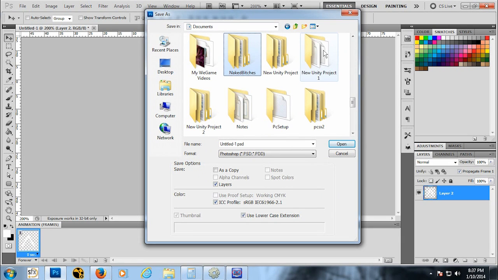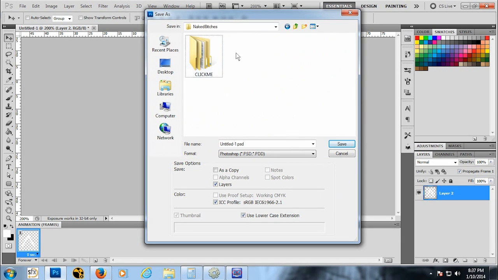New Unity Project. Oh, let's see what's in there. Click me. A little deeper. Next one. Next one. It just goes on and on like that. It's just a joke folder I made.